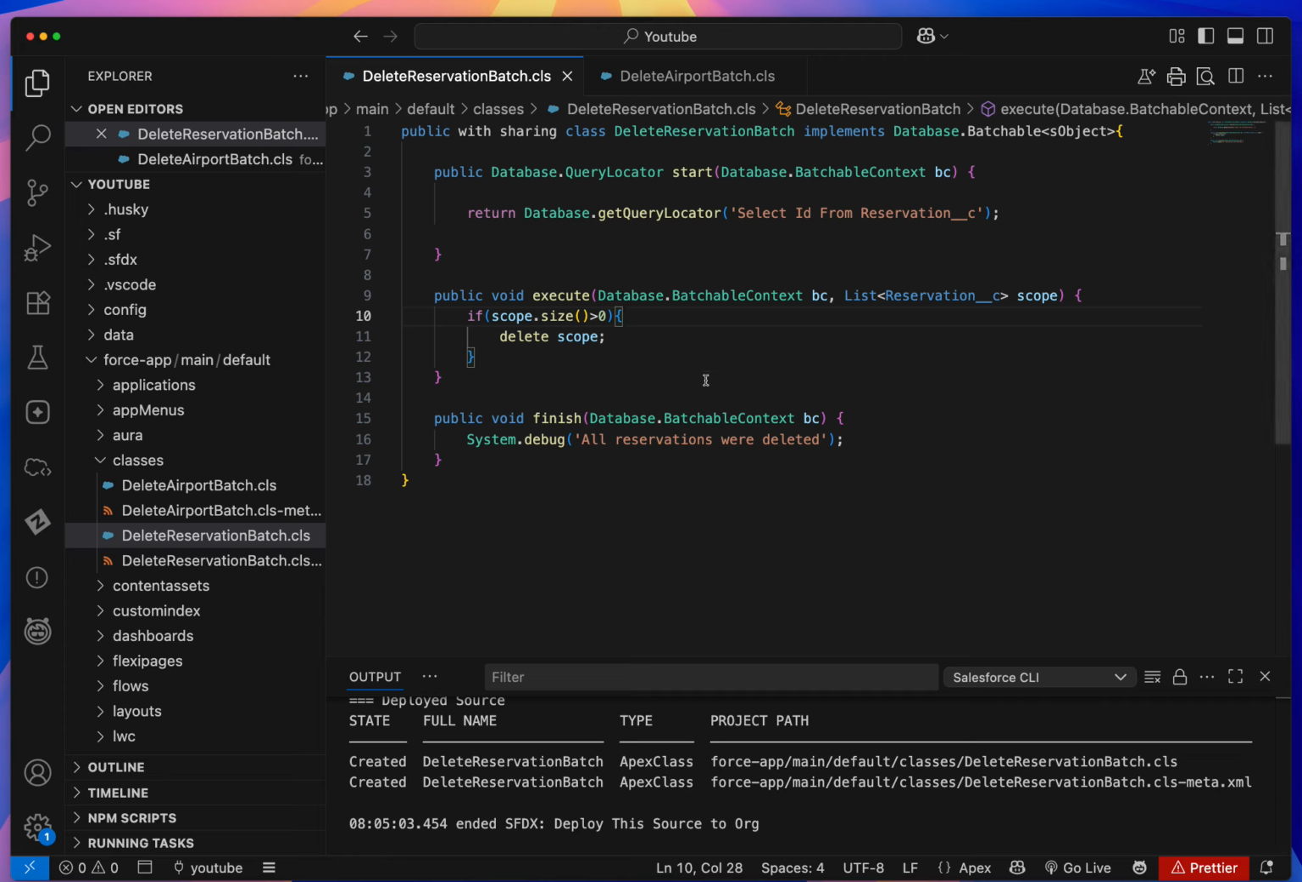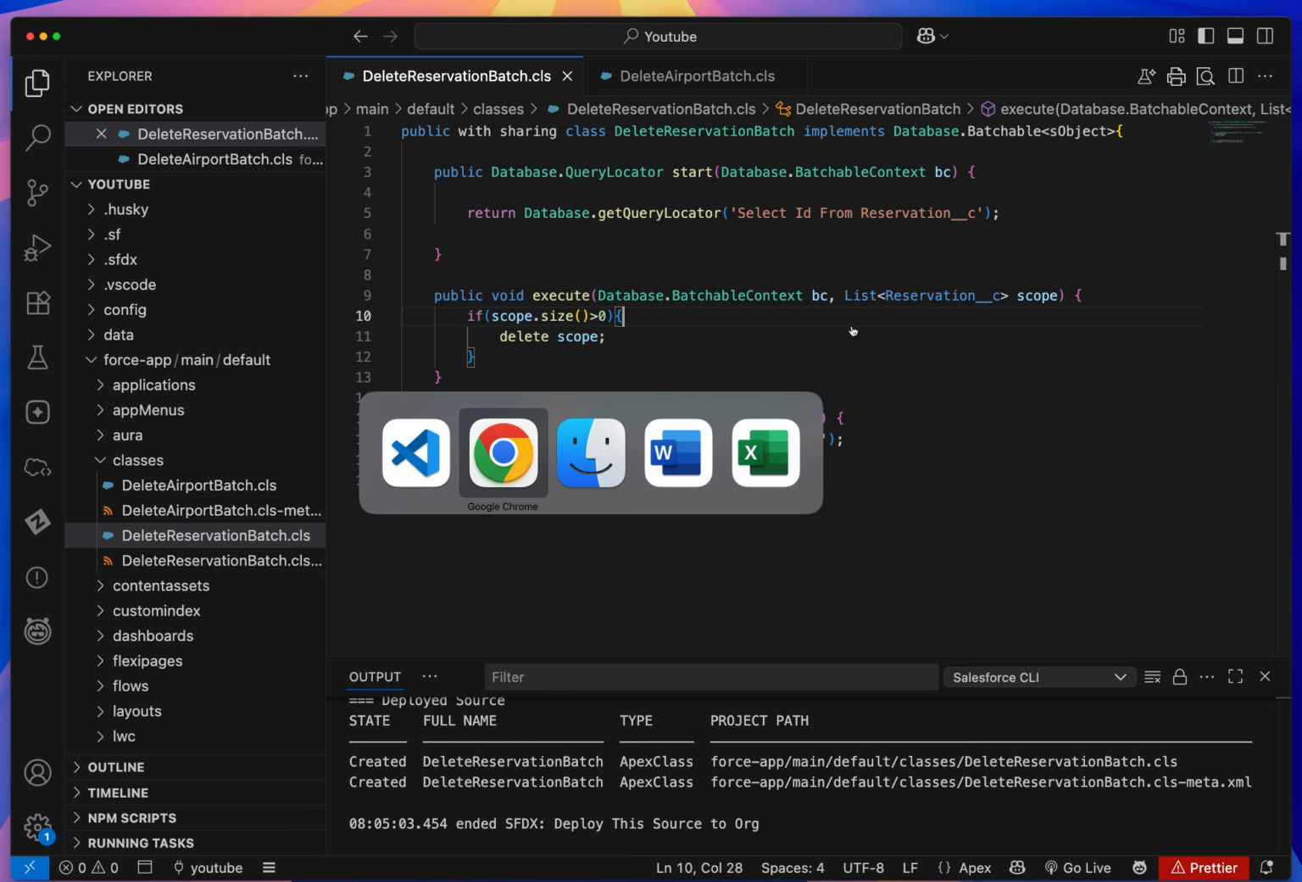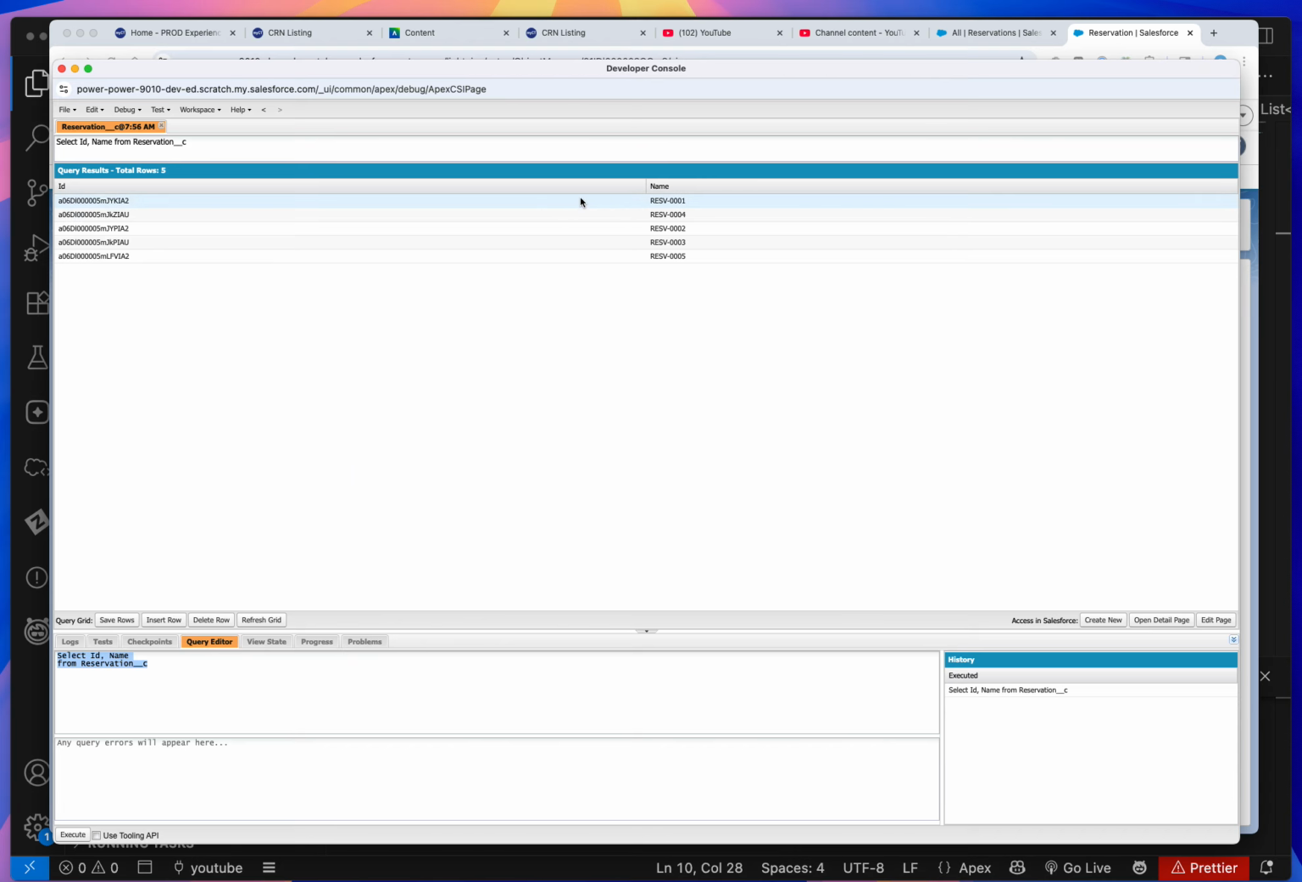So we're good there. The next thing we have to do is actually launch or run this batch to do the deletions. So how are we going to do that? Let me go ahead and we'll go back here. This is the developer console.